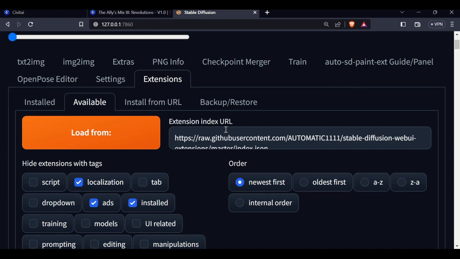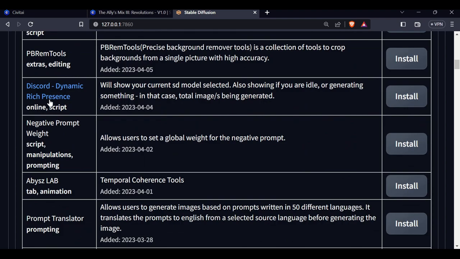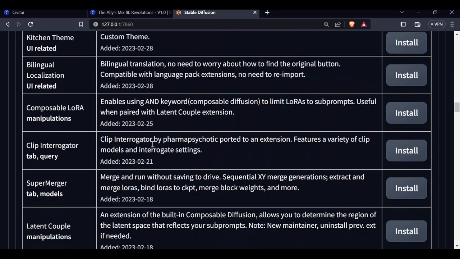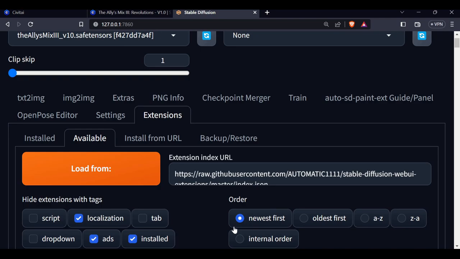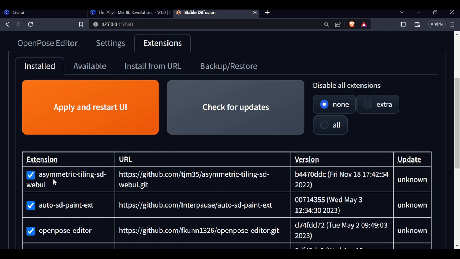And then when you look down, just scroll until you see that extension. Then you can come over here and hit install. You might have to hit go back to apply and restart UI. But you're looking for asymmetric tiling SD web UI, HTTPS, you know, all that. But that's what you're looking to install.